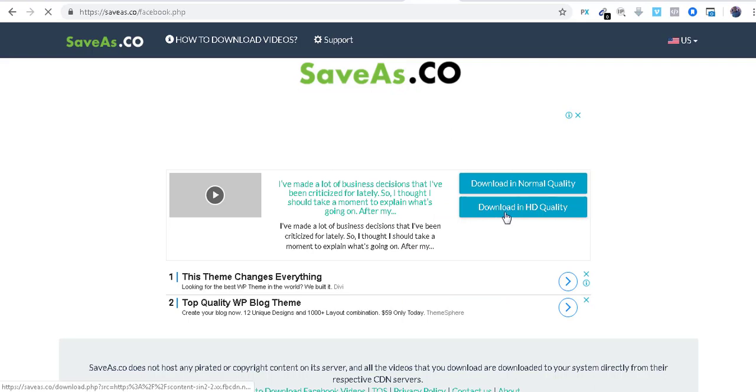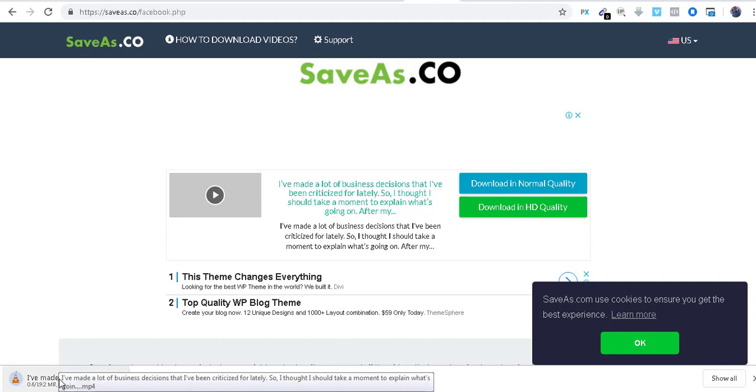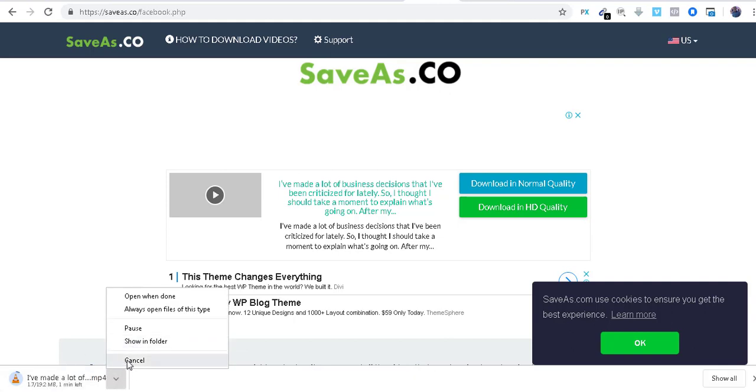So I come here and I will click on download in HD quality. I just clicked on download in HD quality. Can you see my video is downloading here? So this is how to download video from Facebook.